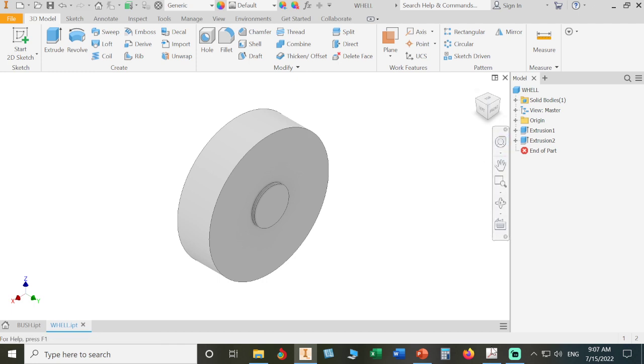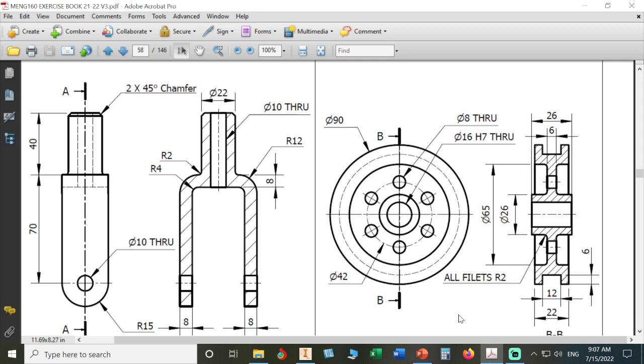Next, let's go to our wheel. This is our wheel. We have another cut at 65. Can you see? Between 65 diameter and 26 diameter. And this cut will be, let us calculate it. We have 6 here. 22 minus 6 is 16. We have 2 cuts from both sides. 16 divided by 2 will be 8. And this dimension will be 8.